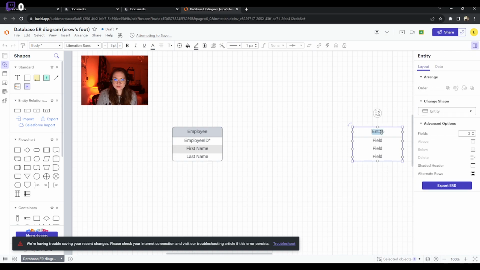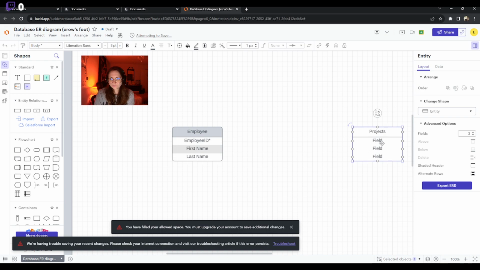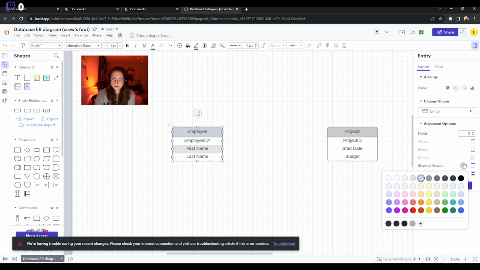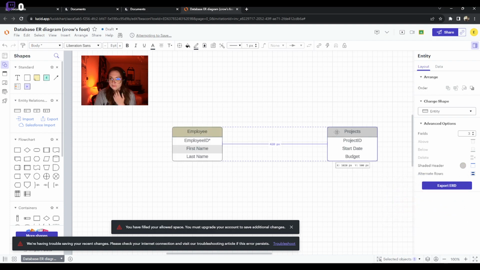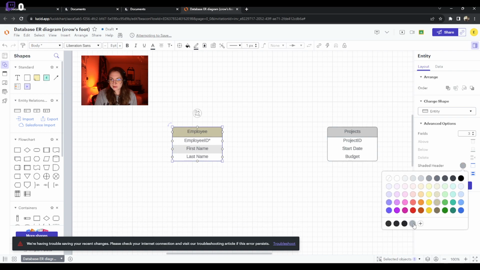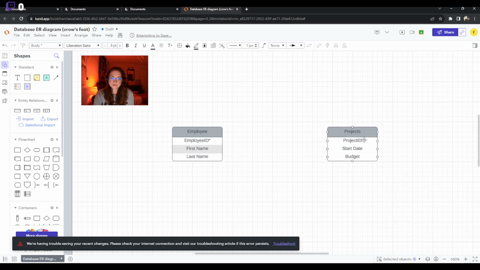Alright, and I'm going to do projects. Project ID. Start date. Budget. And we're going to give that a shaded header as well. What color is that selected? I want to make these match. It's going to mess with me if they're not matching. We're just going to make them matching shaded headers here. There we go.